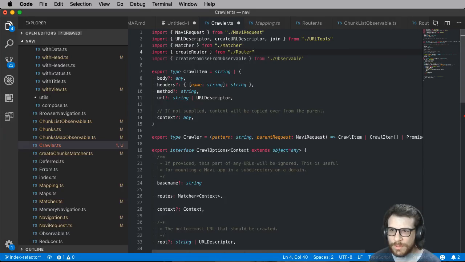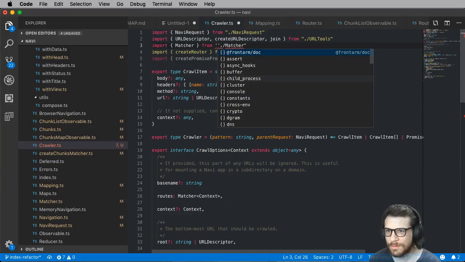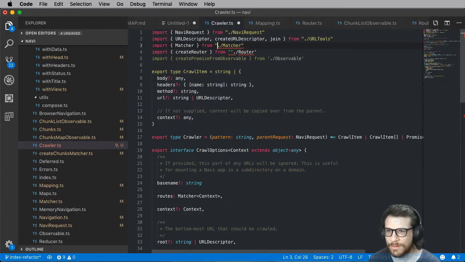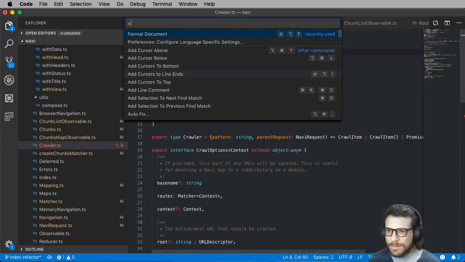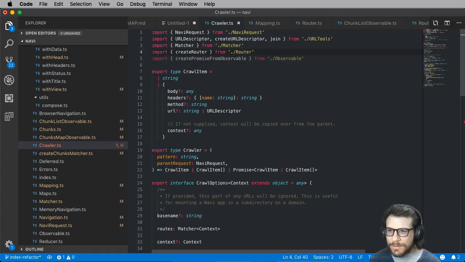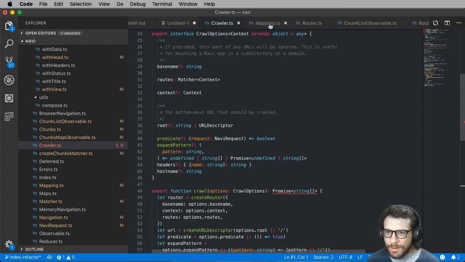Why are some of the... TypeScript has used... there's a better way to do this. TypeScript uses double quotes by default, but I like single quotes. There we go. Prettier is amazing.